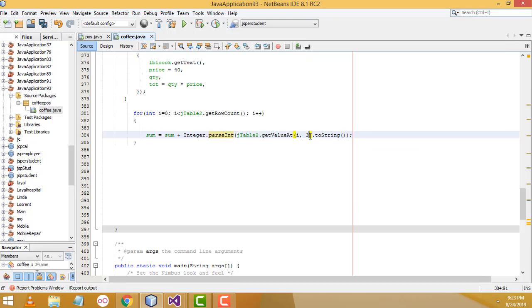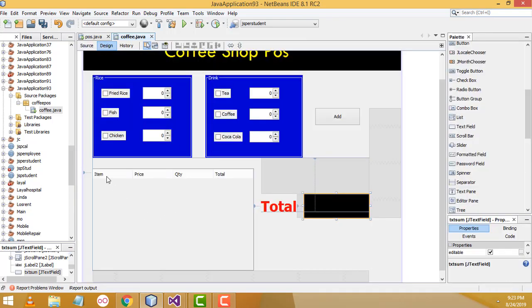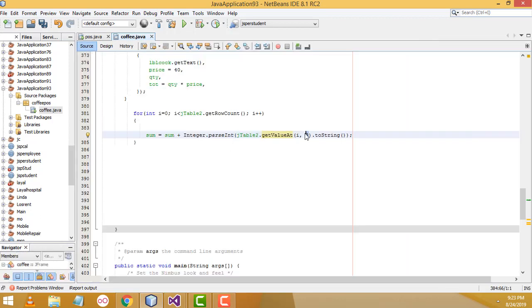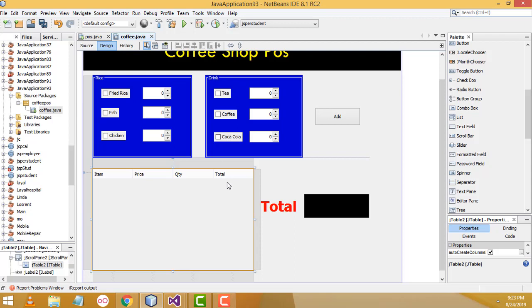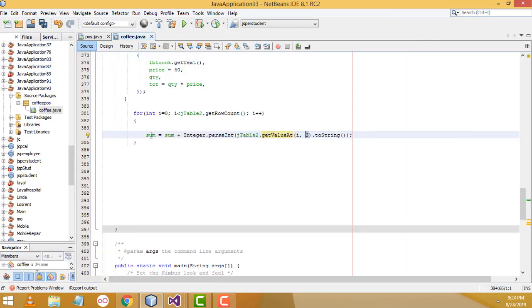What's the meaning of 3? It is the position of the column you need to calculate, across all the rows. It starts from position 0: item means 0 position, price means 1, quantity means 2, and this one 3. So we write the third column position, 3. We calculate the sum from the values available here, one by one, and display the total in sum.